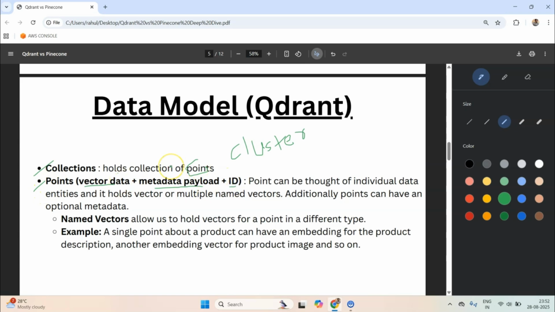Now one example that I can give you here is, you can have product information. The vector data might hold the product description in the form of vector embeddings. Metadata might give you the name of the product and other such information, and ID is ID, obviously a unique identifier.